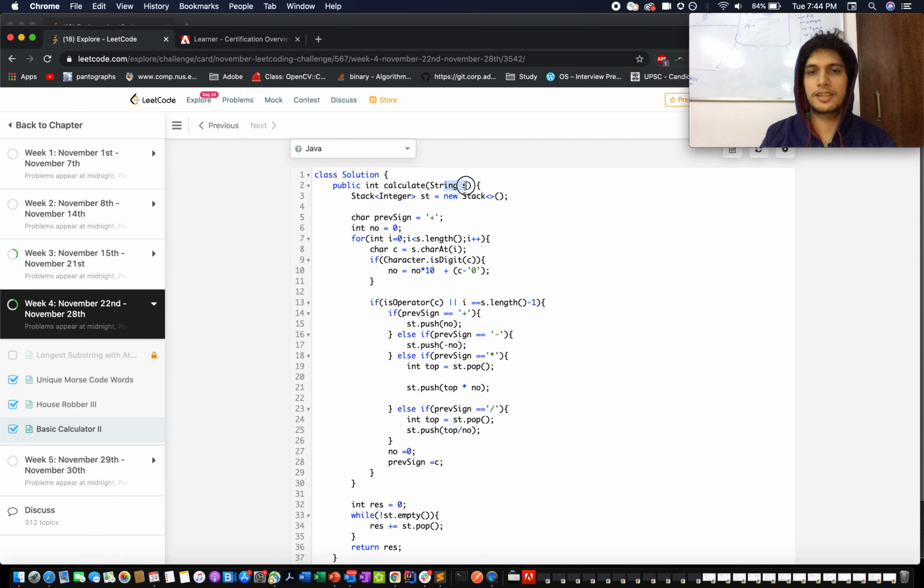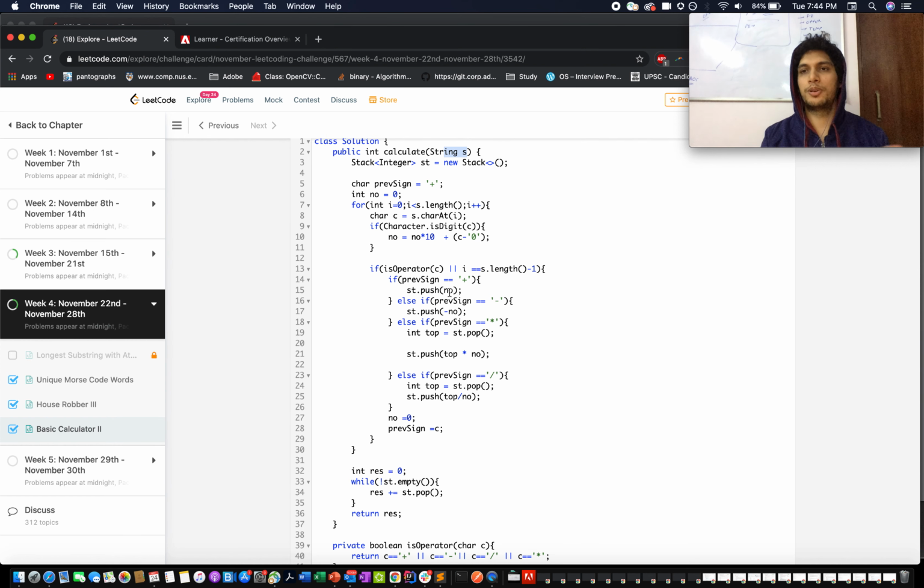Let's talk about the time complexity. So you're iterating through the string once. The time complexity is equal to the length of that string, and the space complexity would be equal to the number of computational results that you have put into your stack. So it can stretch up to order of n for the case where there are only additive values, so 1 plus 2 plus 3 plus 4, the number of operands in your stack for that case.